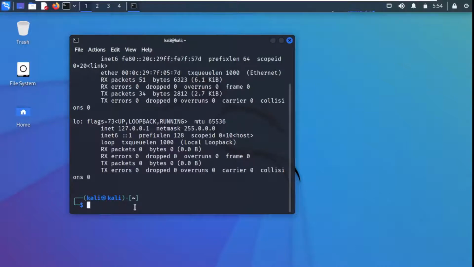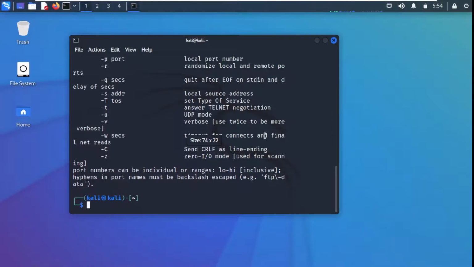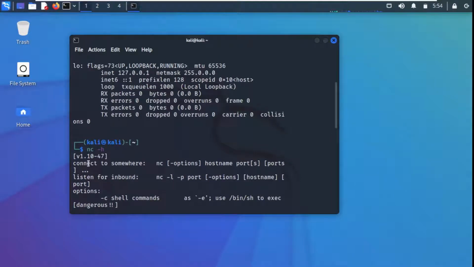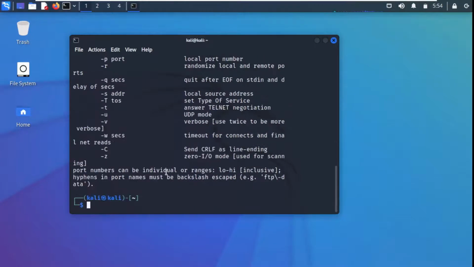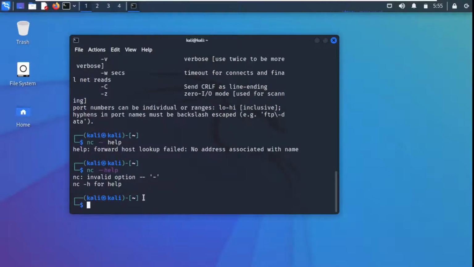The first thing we are going to do is use Netcat for port scanning. Before that, if you want some help about Netcat, you can type nc -h, and it will display the help for us. Here we have the version, and if you want to connect somewhere, these are the options and the host. You can go through this yourself.